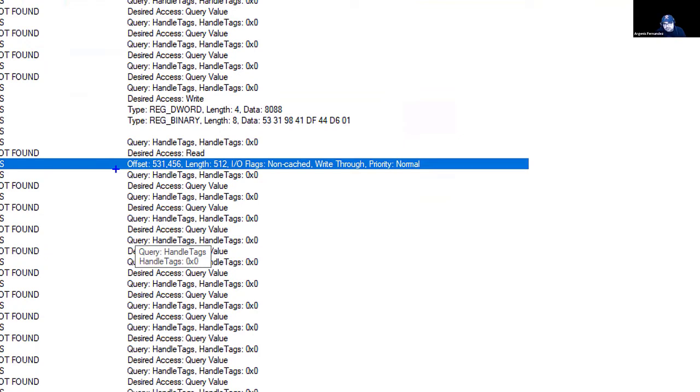And the I/O flags are also important. It says non-cached. You can't cache this I/O, dude, sorry. Write through, do not leave this I/O on an area of storage that's volatile or ephemeral or non-persistent, because I'm gonna be in trouble. And the priority of the I/O, which should always be normal, please don't go changing the priority of I/O, because bad things are gonna happen, okay?